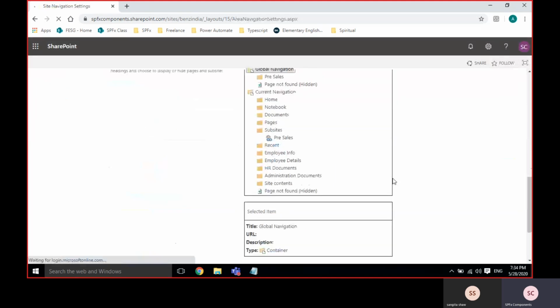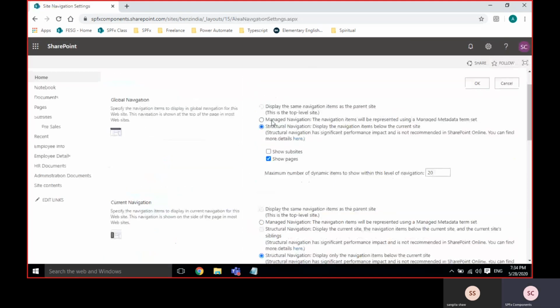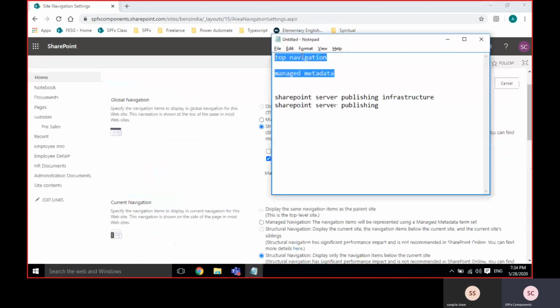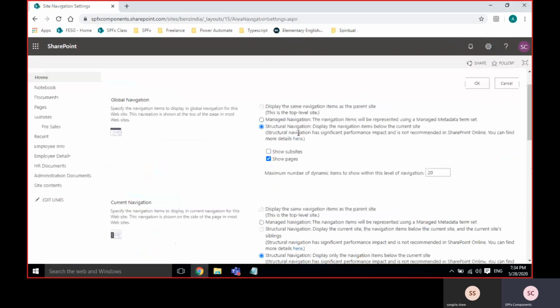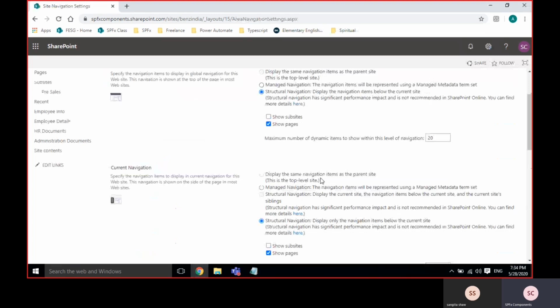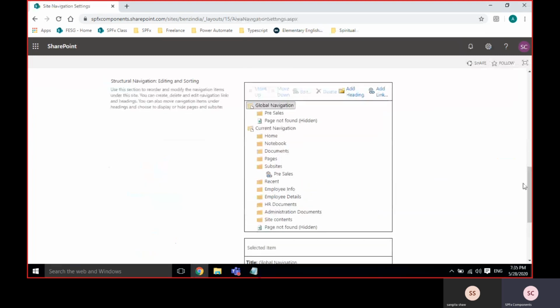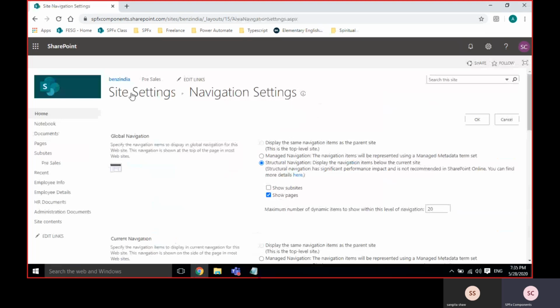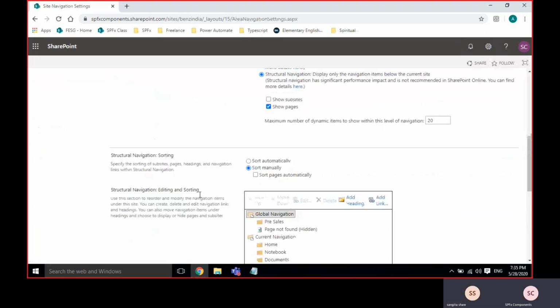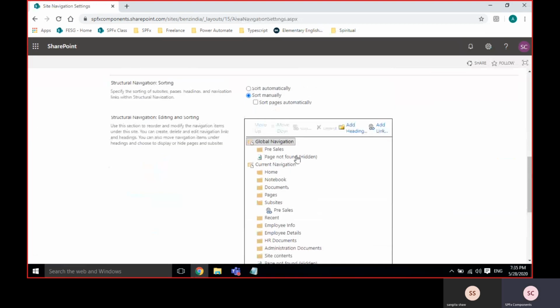Here you can see two things: managed navigation and structural navigation. We planned for only these two. So now we are seeing structural navigation, the basic one. In the structural navigation, as of now, there are only two things. One is the site name, the second one is pre-sales. So these two are available.